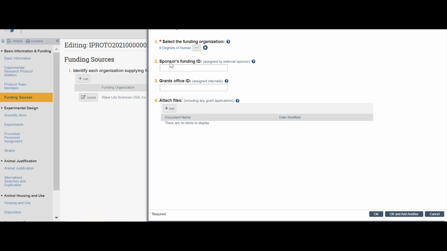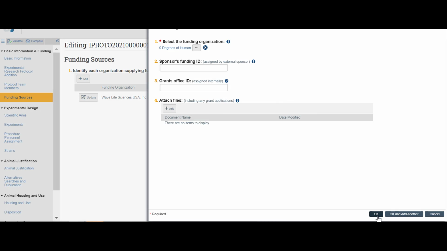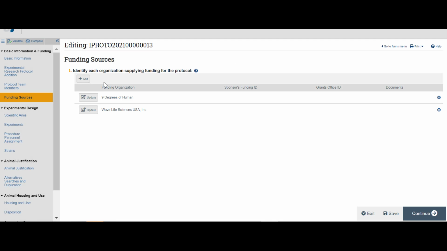Next, if you optionally want to add the sponsor's funding ID or the grants office ID, you can do so. And if you have any supporting documents, you can attach them in question 4. Anytime you need extra help, you can click on the help icons here. Next, if you have more funding organizations to add, you can click OK and add another. If not, you can just click OK and go back to the main page. If you need to update the information of an organization, click Update. And if you want to remove it, you can click on the delete icon here.